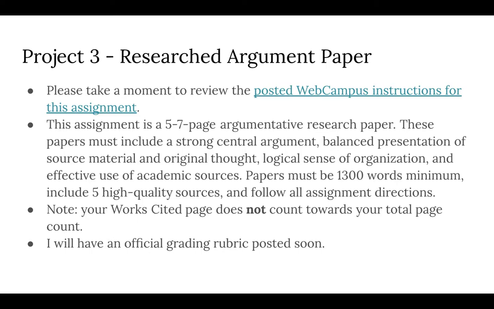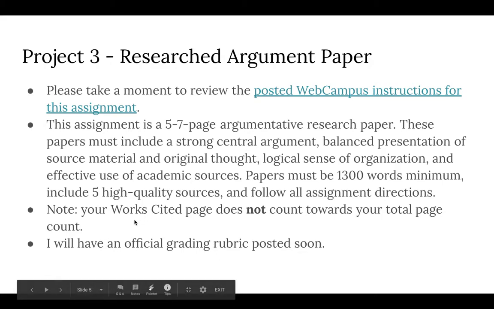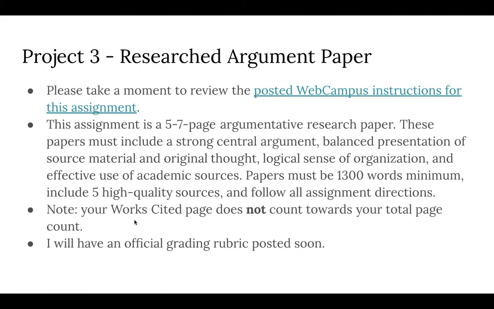I've been talking about this for a lot of the semester, I feel like. So this project should not be a surprise. This is 5 to 7 pages. I do want to say that your works cited page does not count towards your total page count. So it should be 5 to 7 pages of your writing and then your included works cited page.